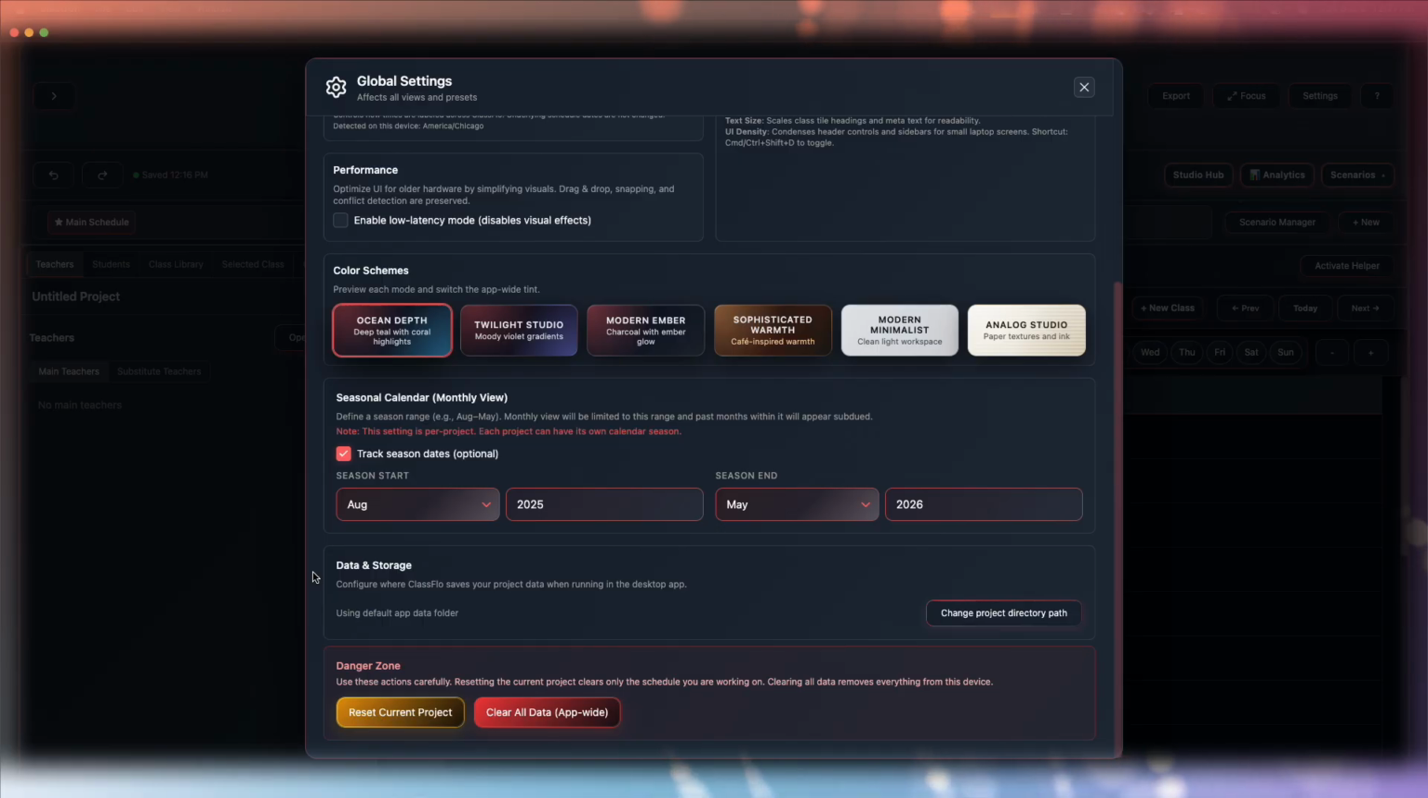Below that, you can set a custom save location for your projects on your computer. I highly recommend doing this. It ensures your projects are always backed up to a location you control. If you've already got saved projects, don't worry. Setting a new path will automatically migrate everything to the new location seamlessly.